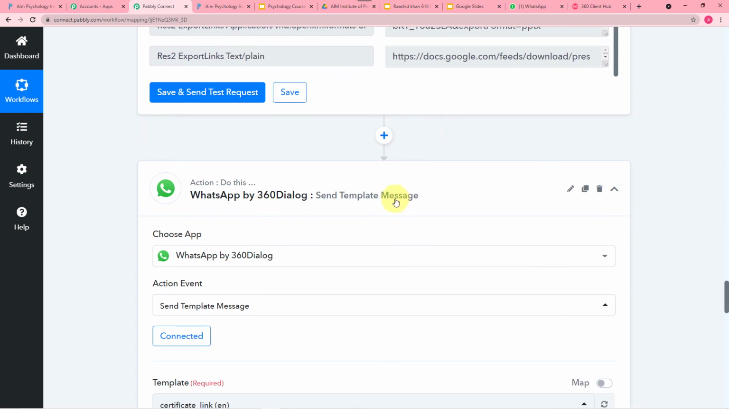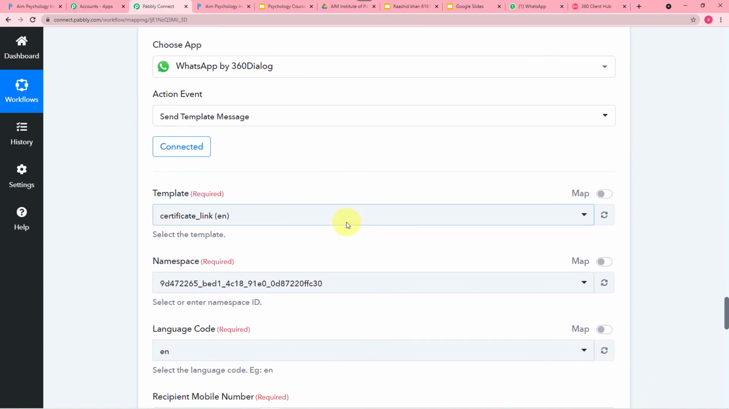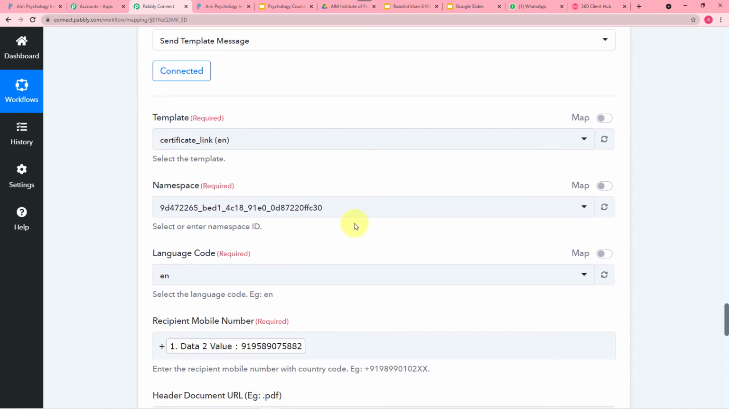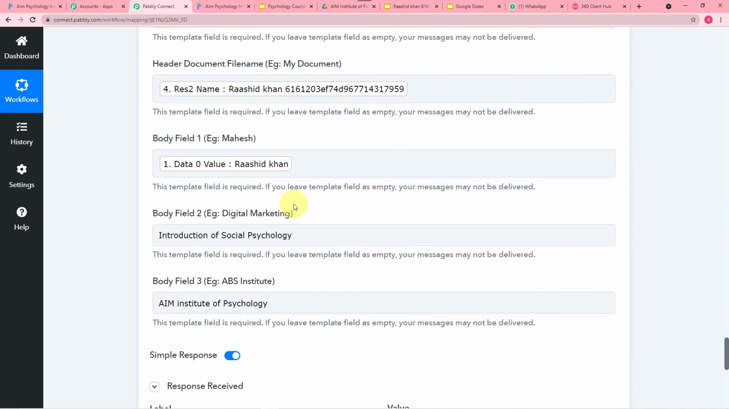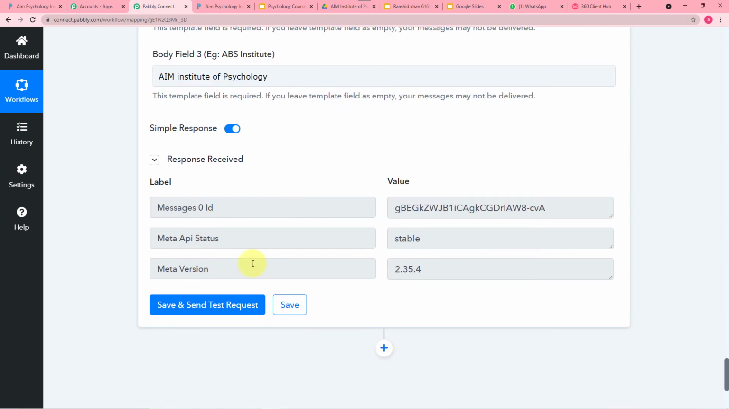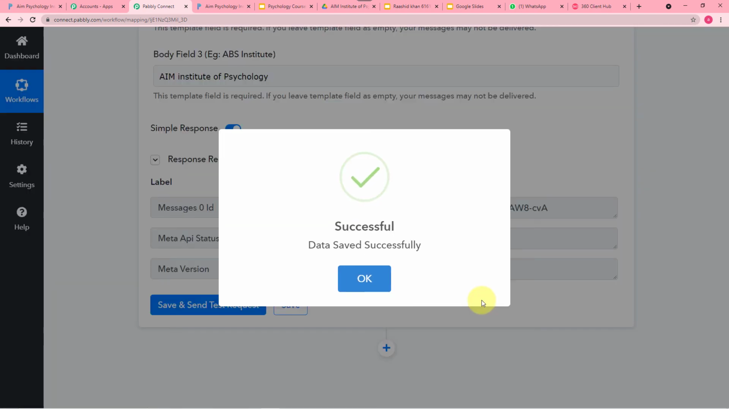Then we connected Google Drive and mapped this presentation ID to create these links for sharing with our students. After this, we connected the 360 Dialog account to send messages on WhatsApp, select our template, map the values of all the things that are required, and when I click here on save and send test request, the message is delivered. Now you just have to click on save here.